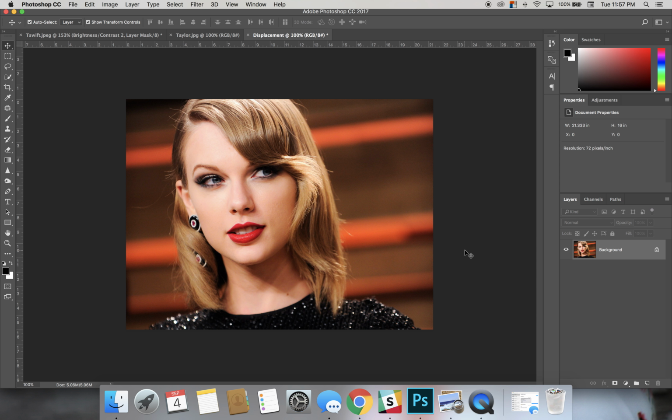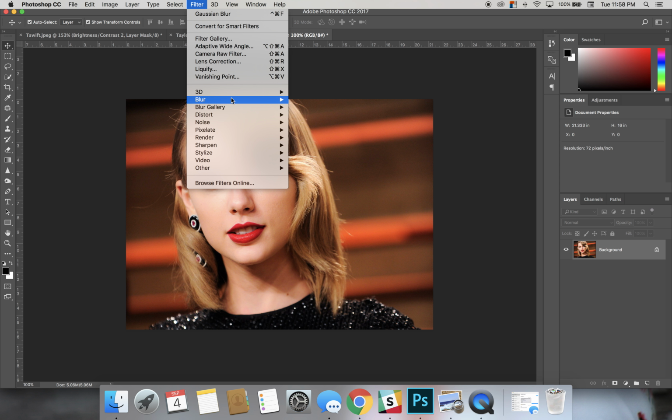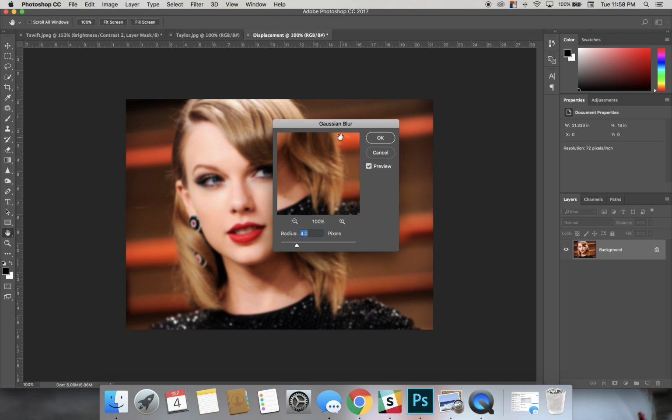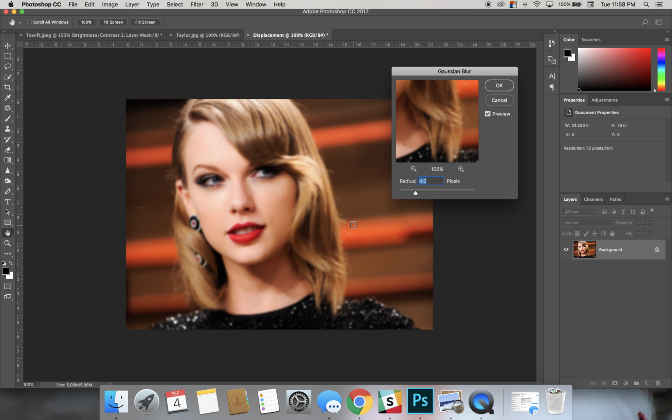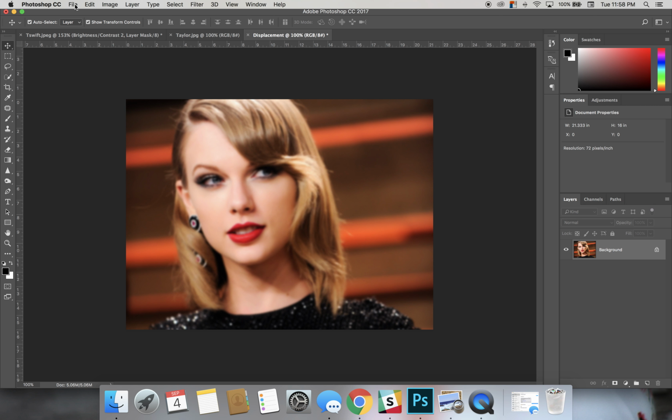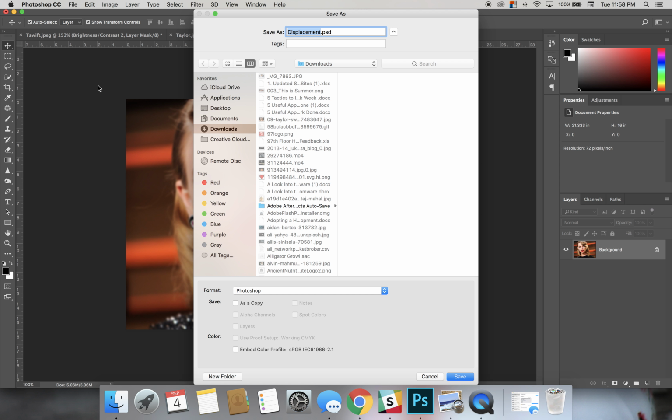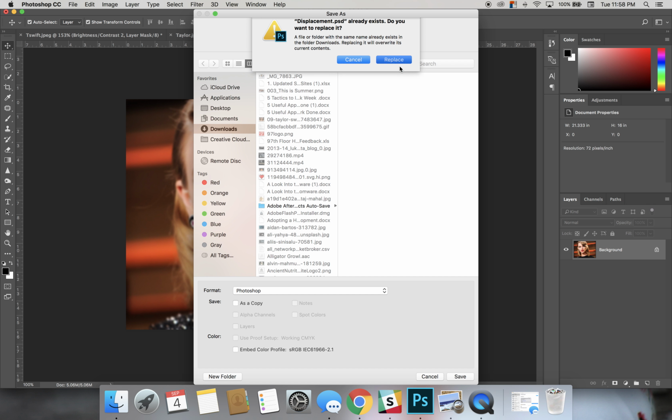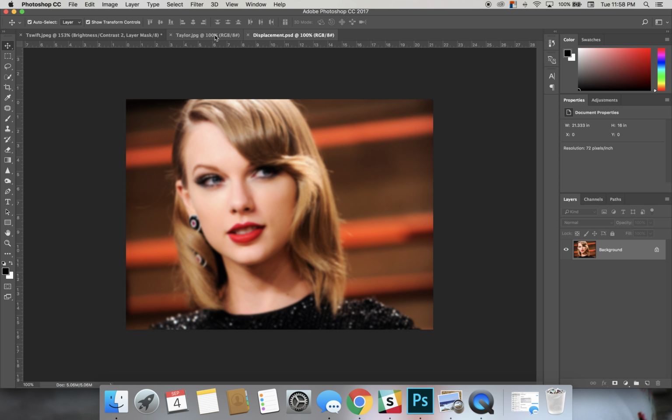the assignment. So to prepare it, we need to add a blur to the photo. So you're going to go up to your filter, blur, and Gaussian blur. Now you can see that we've added a nice subtle blur. We want to keep it subtle, so I recommend doing a 4 pixel blur. Hit OK, and then we're going to save this as a Photoshop file. Just name it Displacement, hit save. I've already got one named Displacement, so I'm going to replace it with this new one. And now we're going back to our original photo.